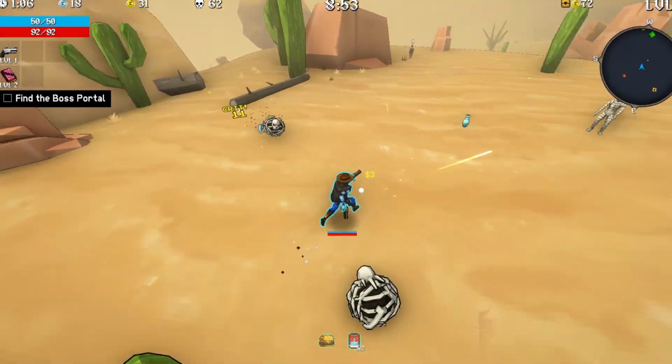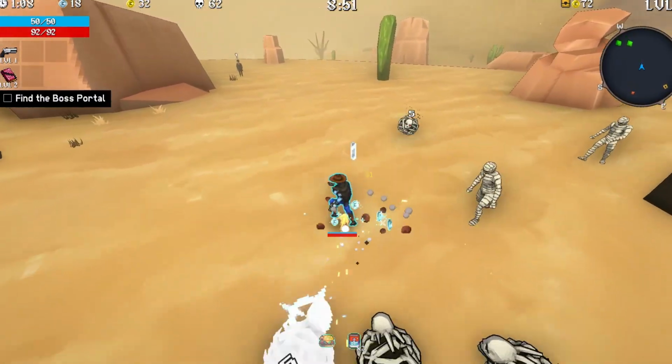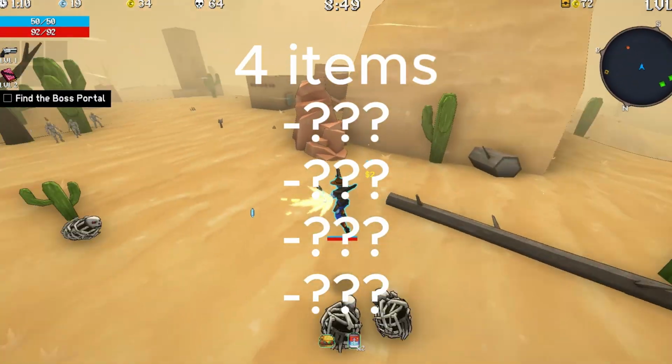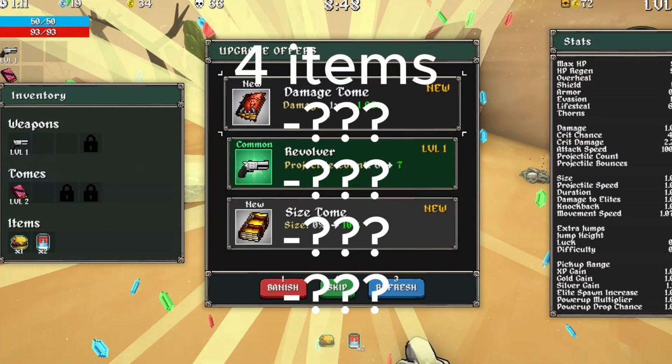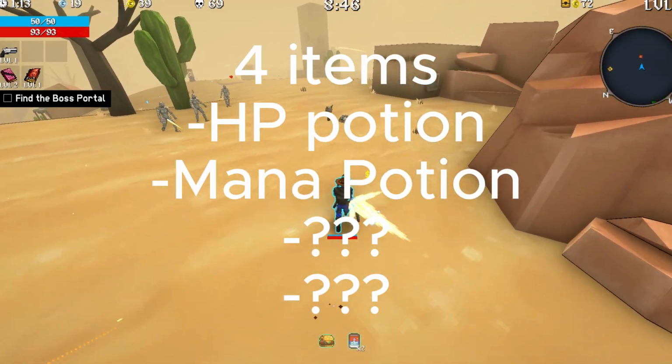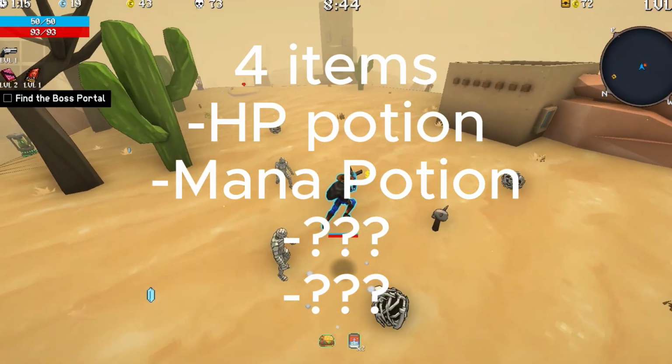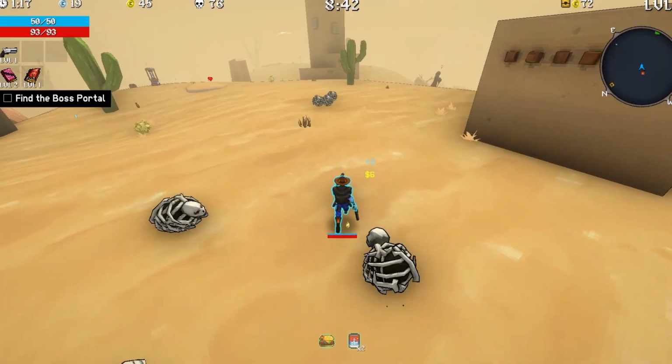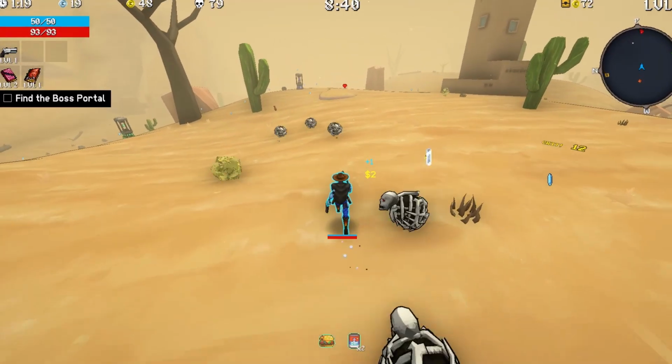Alright, so into the actual drawing. So let's start off with some of the items that I drew. There were 4 items that I decided to draw, with 2 of them already being in the game. Those being a HP potion and a mana potion. The other 2 I'll talk about later. Oh, so mysterious. Now you have to watch the whole video if you want to know what they are.